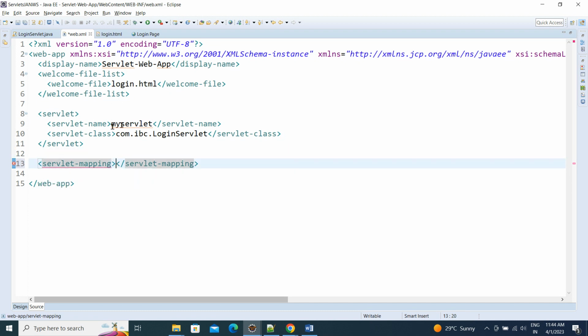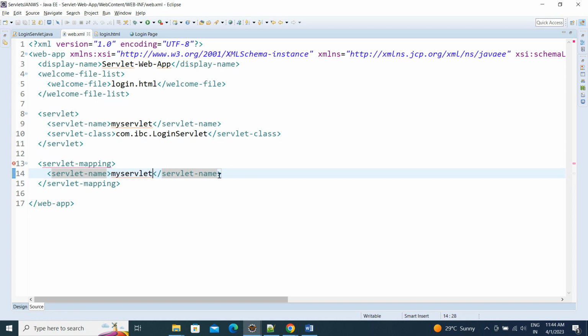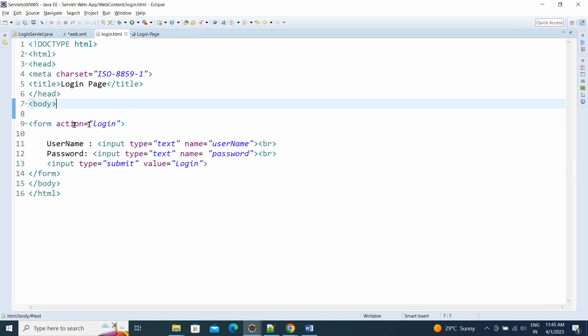No worry. We need to give the name, whatever the servlet name we have here. It is compulsory that the servlet name must be the same here. Whatever we are giving in the servlet above, it must be the same here. And next, the URL pattern is compulsory. Whatever action is there in the login.html, you need to take that one.